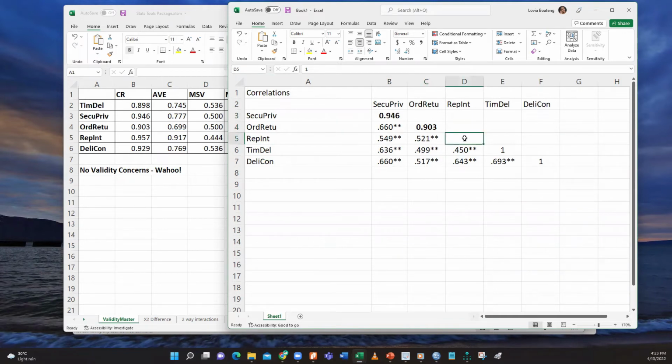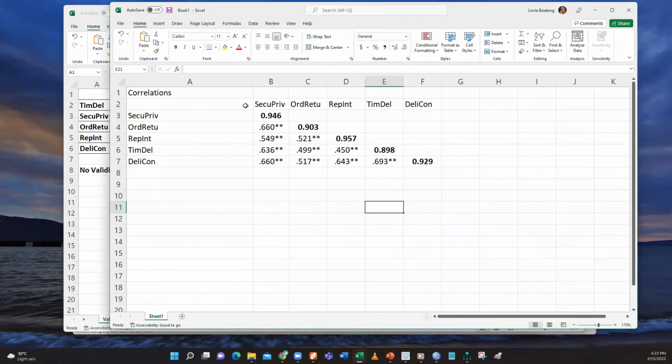Then that of repurchase intention is 0.957. So we bold that one as well. Then that of timeliness of delivery is 0.898. Then we bold that one as well. Then finally, that of delivery condition is 0.929. Then we bold that one as well. So now we have all our AVEs on the diagonal, beautifully presented, right?